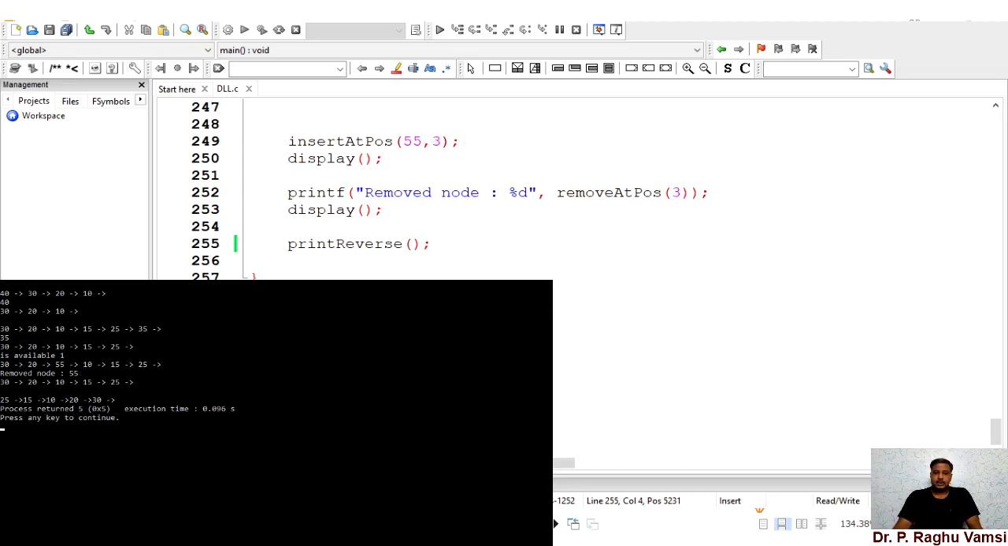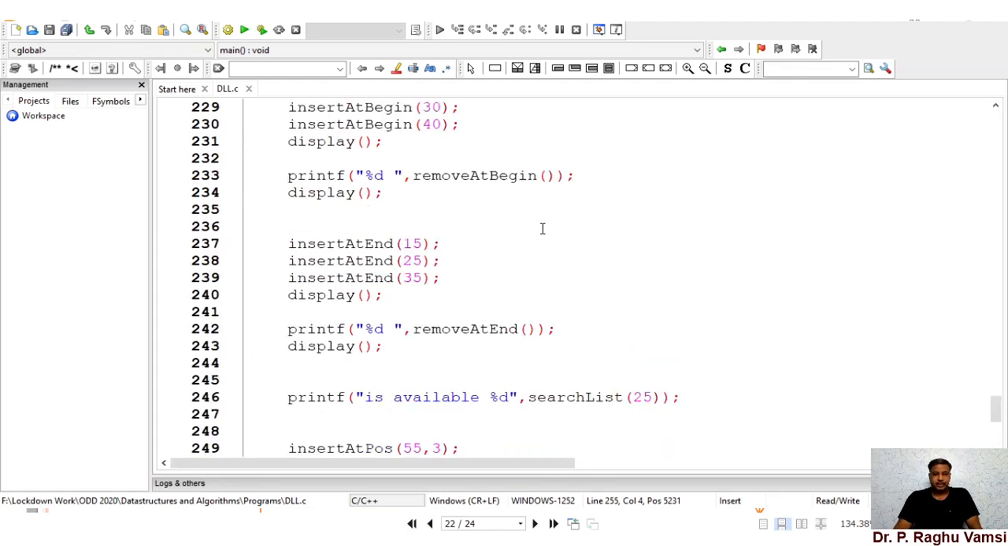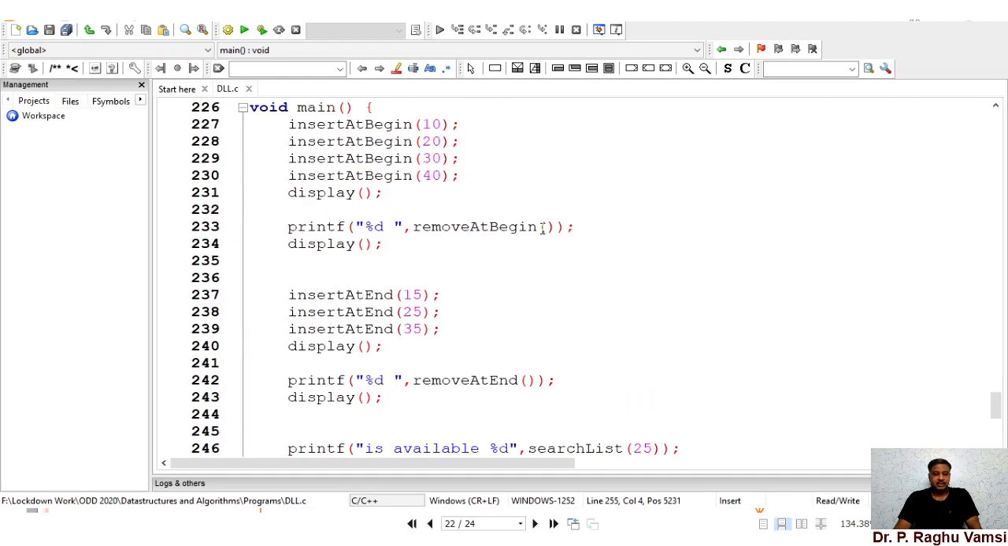So this is the double linked list, and as with the single linked list and circular linked list, your task is to create a menu and, depending upon the user input, perform the related operation. So this is the end of the double linked list. We will meet with the next data structure in the next lecture.